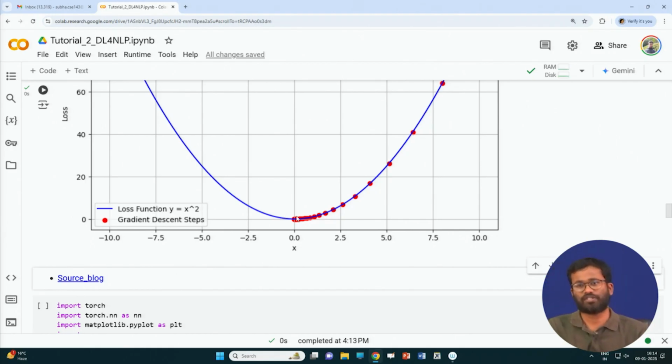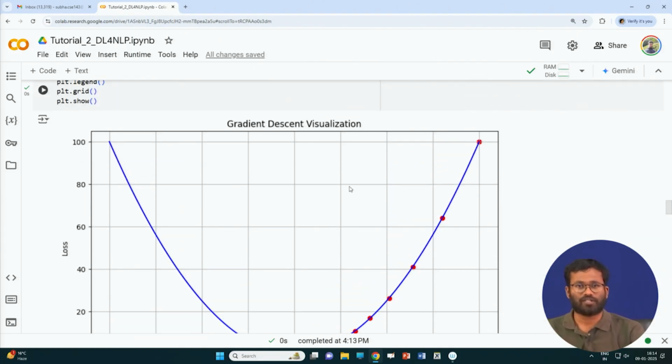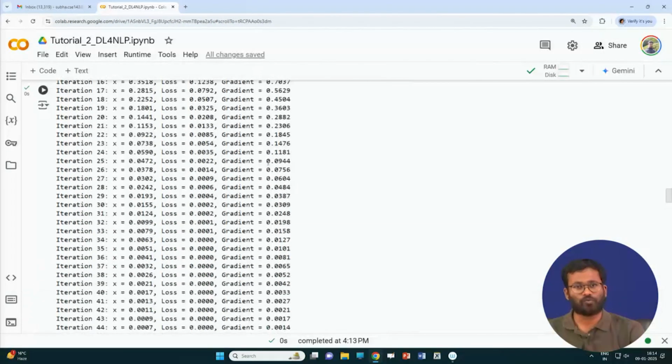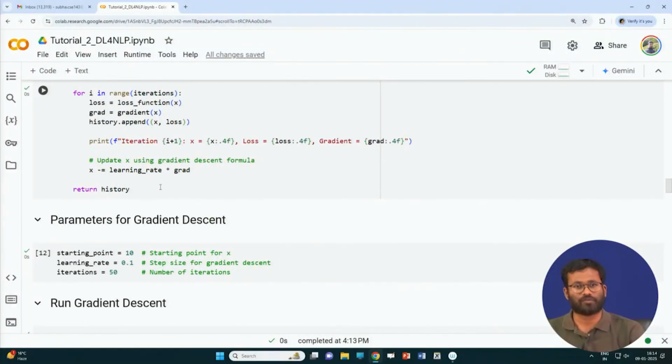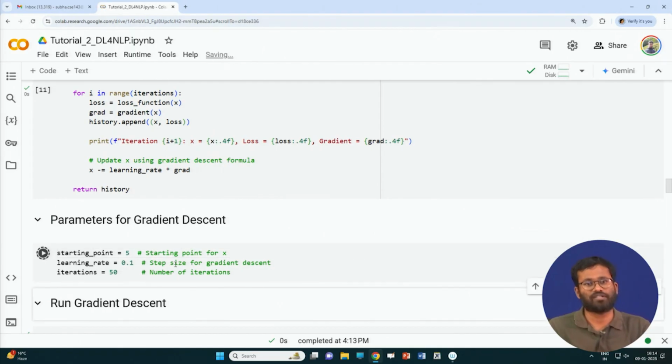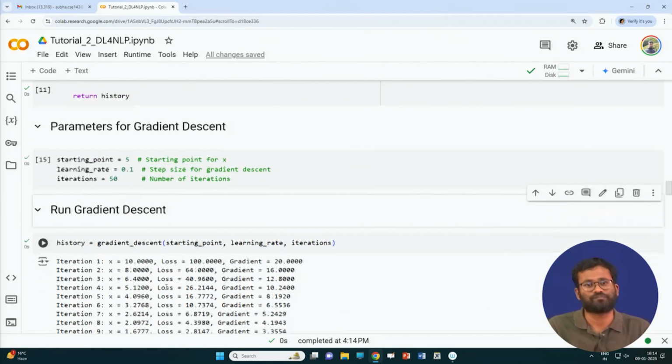And if your loss function is something more complex, let us say 2x square minus 2 or some other quadratic loss function, the gradient descent algorithm will work in the same way, but this is the very simple fundamental. Now, if you want to play with a different learning rate or different starting point, let us do that once. Instead of 10, if I start with 5, keeping the same learning rate, let us see what would happen.